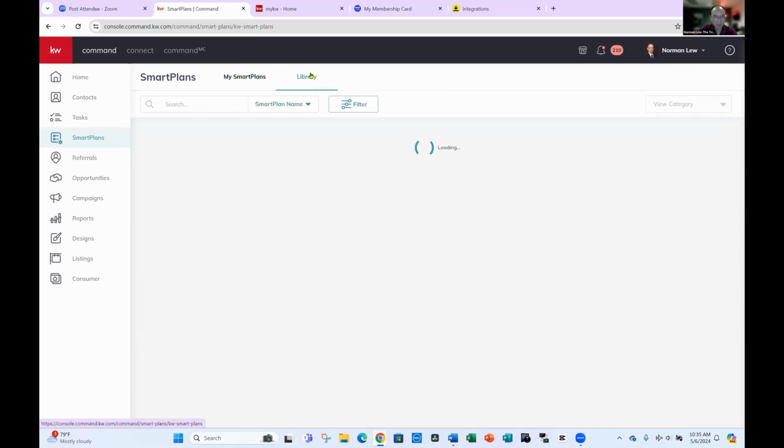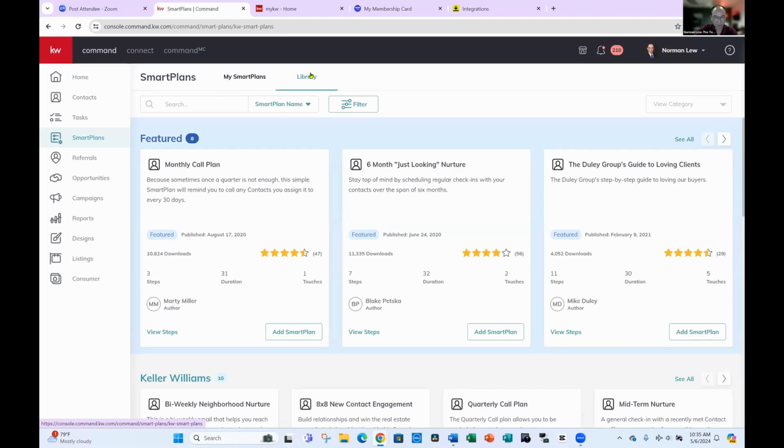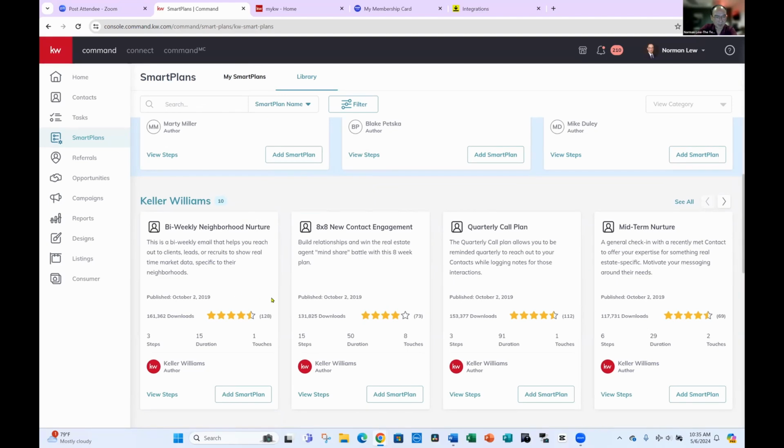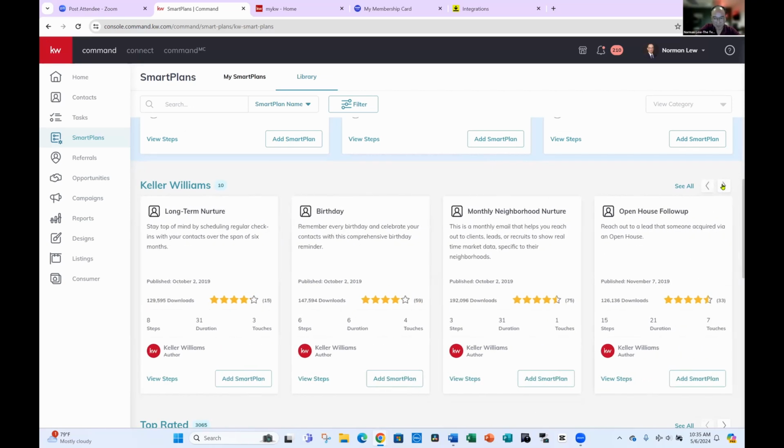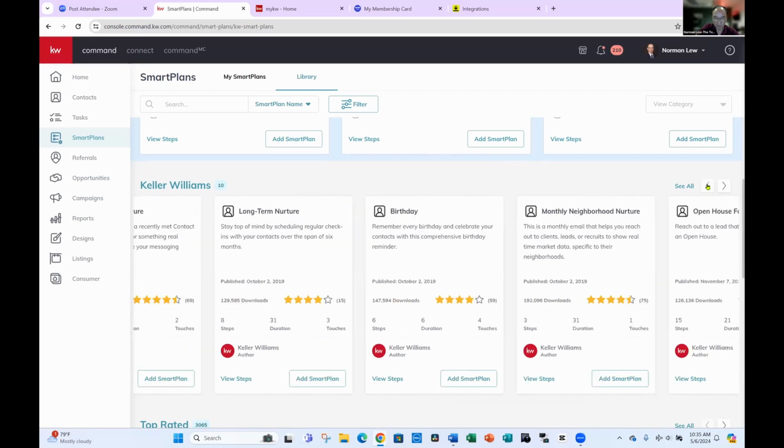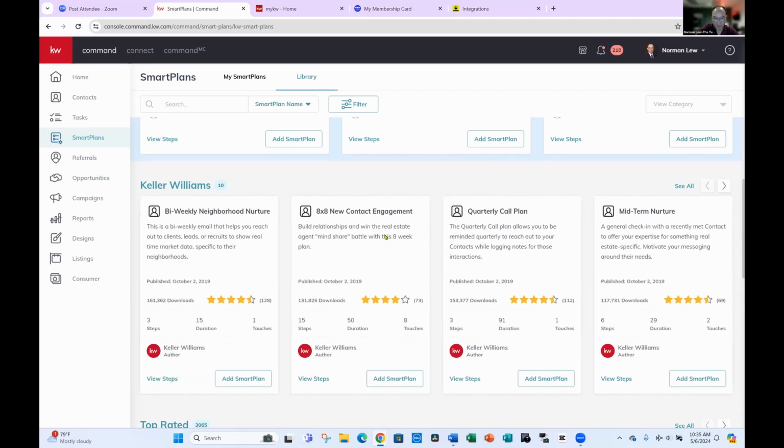So the library is basically your library to go find smart plans and be able to download them so you can use them. The next one down that says Keller Williams, these have been made in here since the day they released Command. And when they released Command, these were already in here. The one we basically use the most is the biweekly neighborhood nurture. If you have an 8x8, you should know what an 8x8 is. Your 8 touches in 8 weeks, and your quarterly call plan, meaning that you're going to call these people at a quarterly interval.